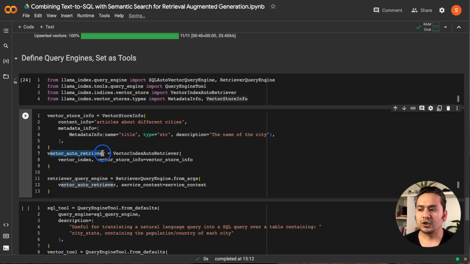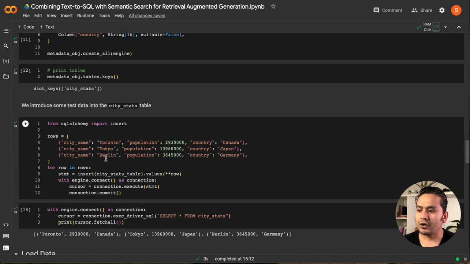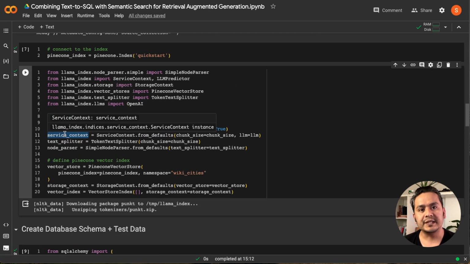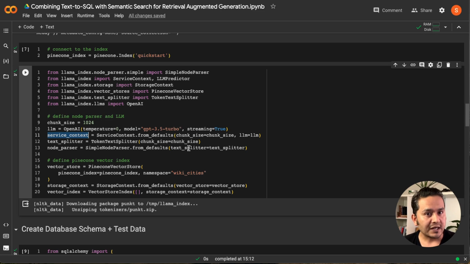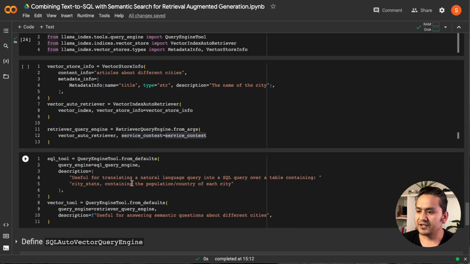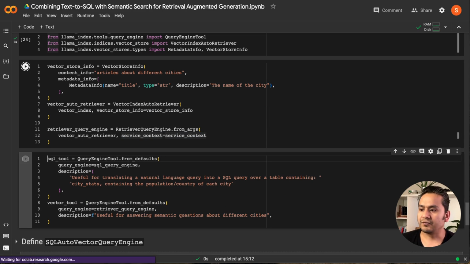There is vector auto retriever. So we are just retrieving the information. So retriever query engine, and I'm saying here retriever query engine dot from args, and I'm passing the vector auto retriever, which it is here, and then the service context we have created up here. Let me scroll. Here is the service context. If you don't pass this, the default model is being used, but we want to use the GPT 3.5 Turbo. If you don't want, you can just leave it, and the default one will be used. What I can do now is just run this piece of code. It is going to create what it is mentioned here.